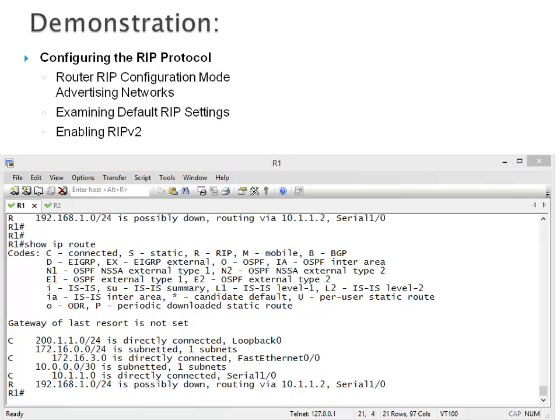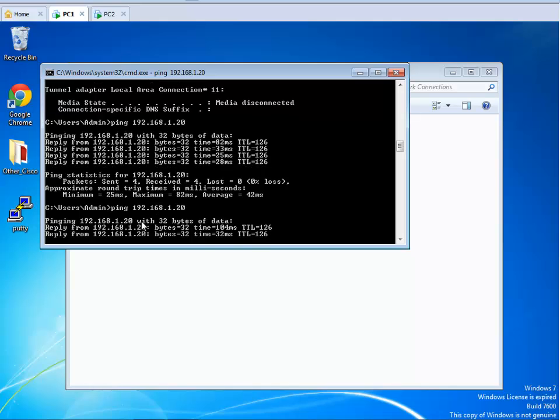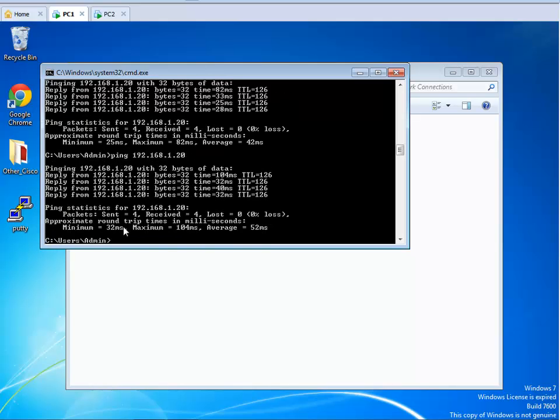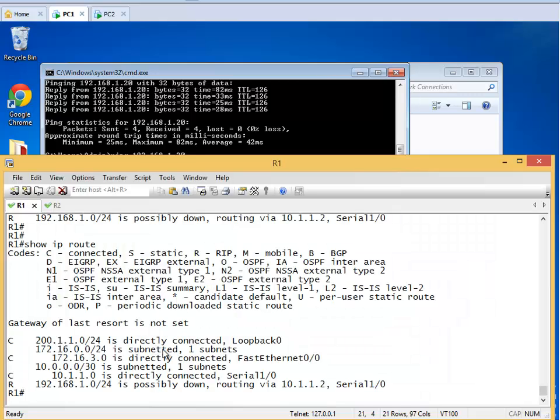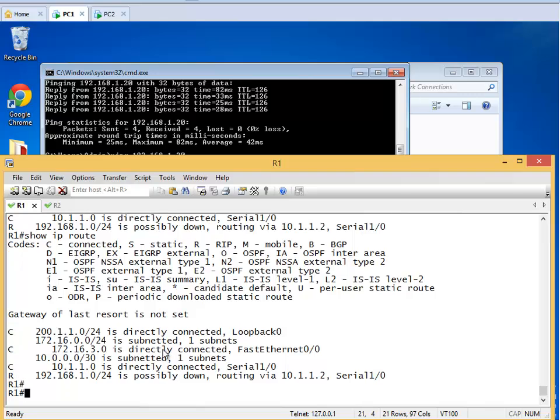What happens if I try and ping from PC1 again to PC2? There it goes through. You see, the packets are all going through. It's just saying possibly down, so it's going to keep sending packets even though it could be down.